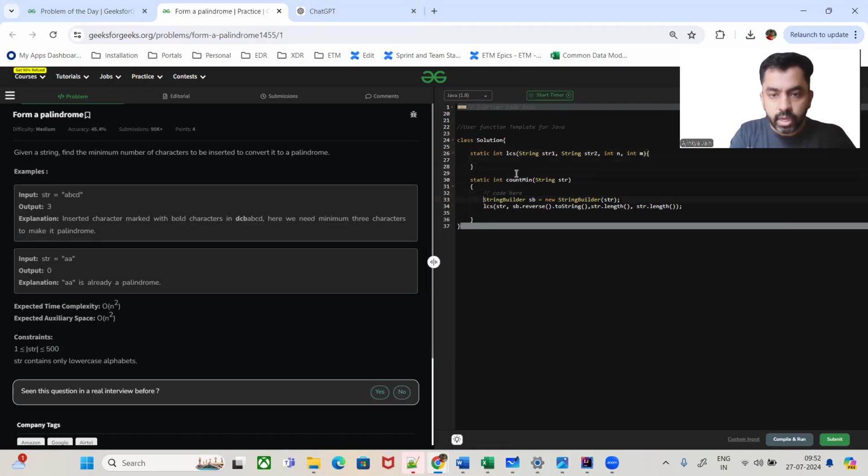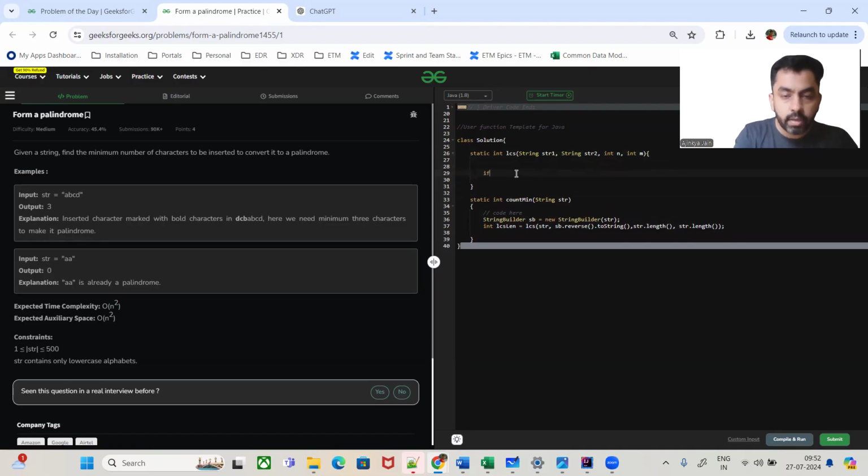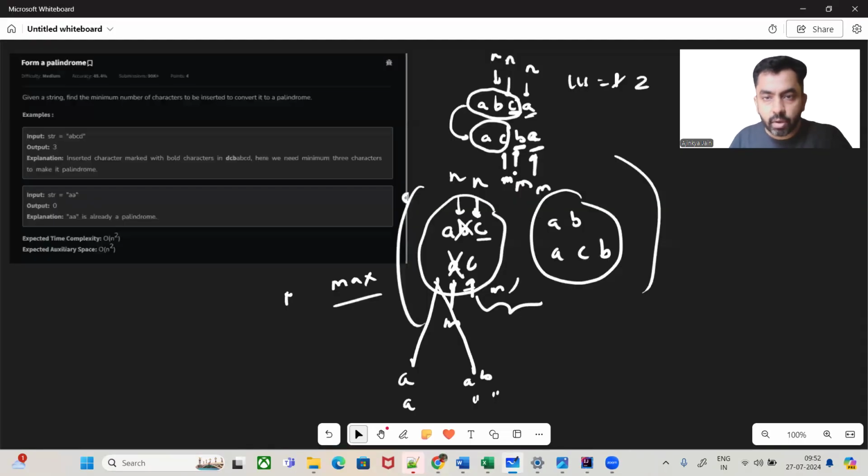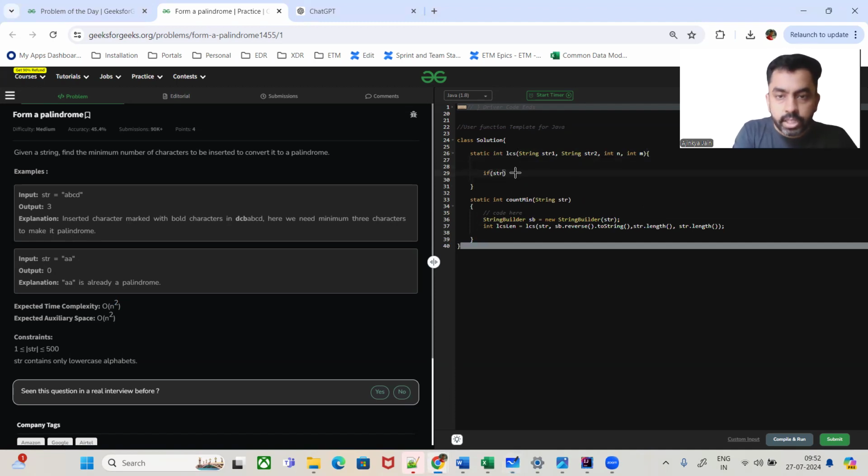So what is it going to return? It is going to return the LCS length. Now, first of all, we are going to start with the last characters, as I said. We are going to check if str1.charAt(n minus 1), because we are passing the string length here, that is why we have to do n minus 1, is equal to str2.charAt(m minus 1).